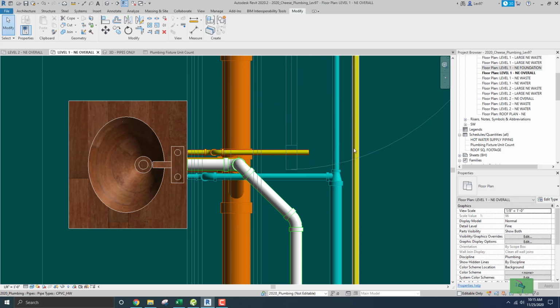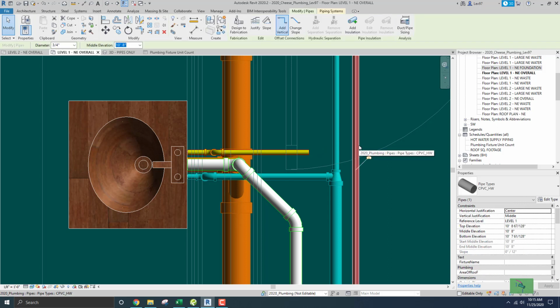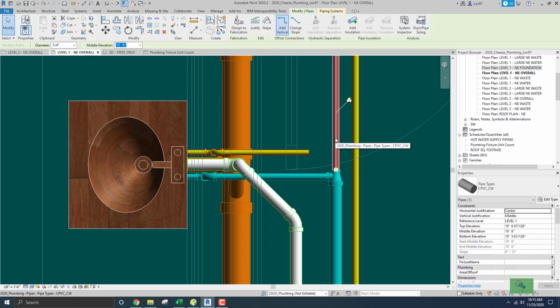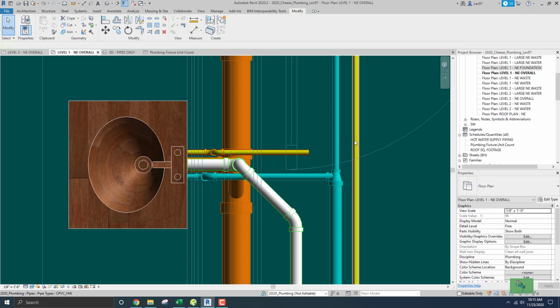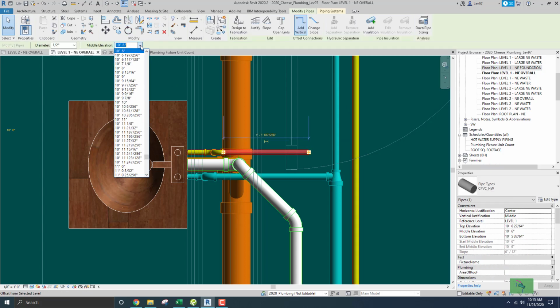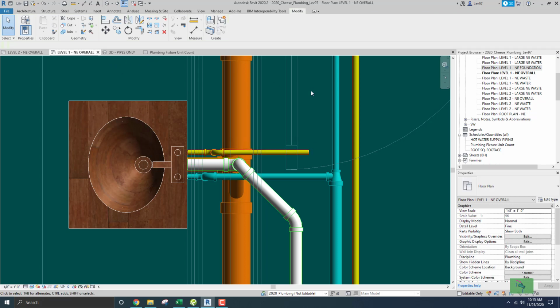Wait a minute. What is this? 10'8". No, that should be 10'6". What's my cold water? Have I got the elevation wrong? 10'6". So my hot water is 10'8". Okay, let's change this guy to 10'8". And I need to make a note of that because I wrote down the wrong information.